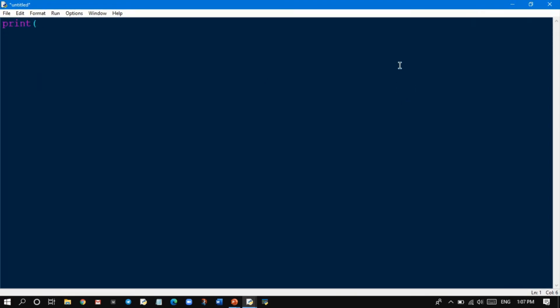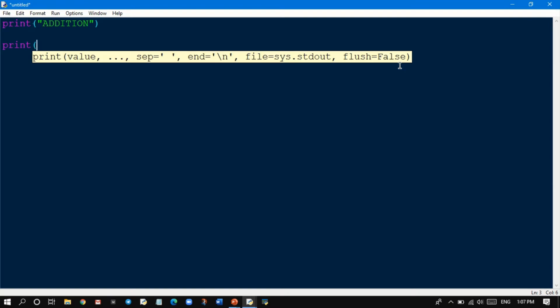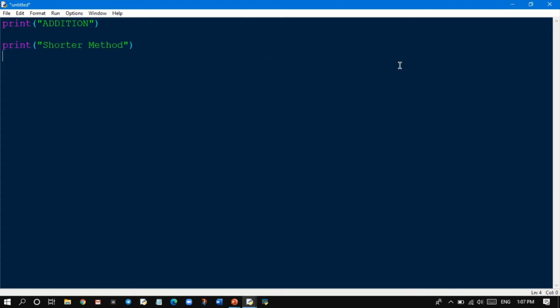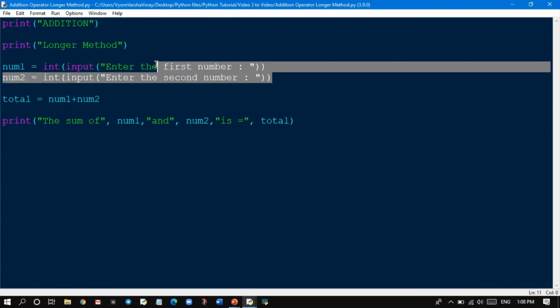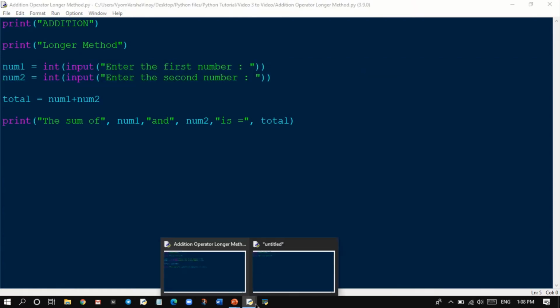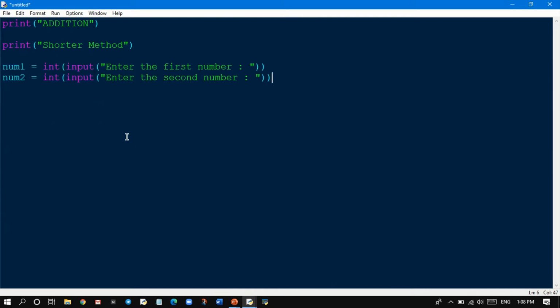Shorter method. Okay, so this method requires only two variables. Let's keep the same variables. So let me just copy this and paste it here. Now we don't have to make a third variable as the sum of num1 and num2.